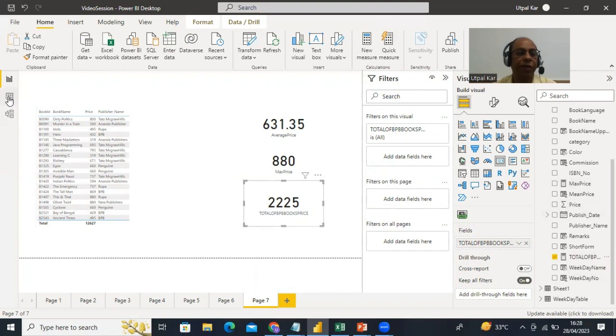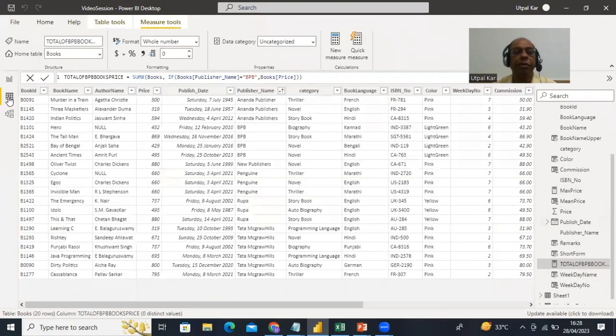Let's cross-verify. If you calculate the BPB book prices, here it is coming 432, 869, 429, 495. These are the only four books belonging to our BPB publisher. The sum total of all these figures becomes 2225, which is reflected through the card visualization.